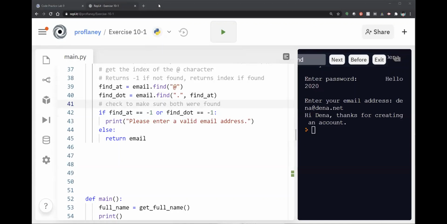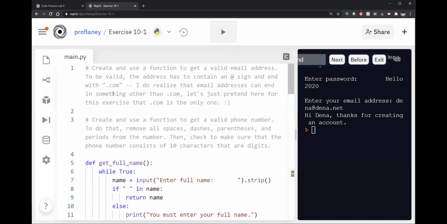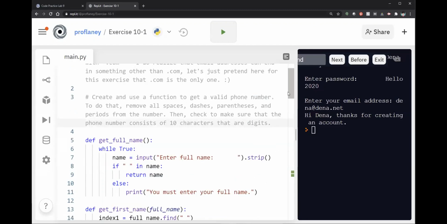Okay, so now that we have our email address, we've got that one done. And the next one is to create and use a function to get a valid phone number. And then to do that, remove all spaces, dashes, parentheses, and periods. Then check to make sure the phone number consists of 10 characters that are digits.